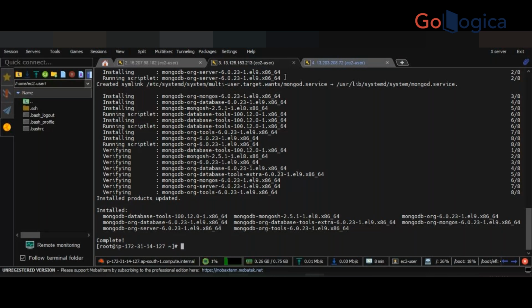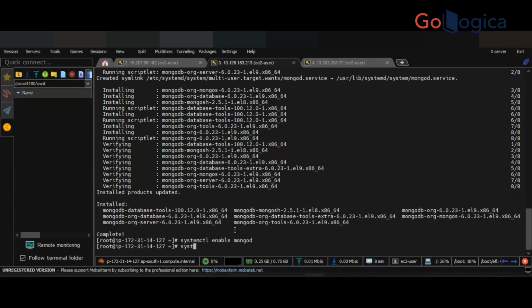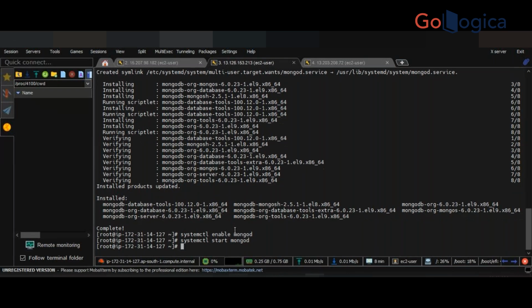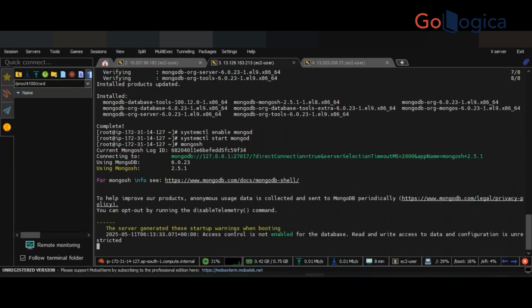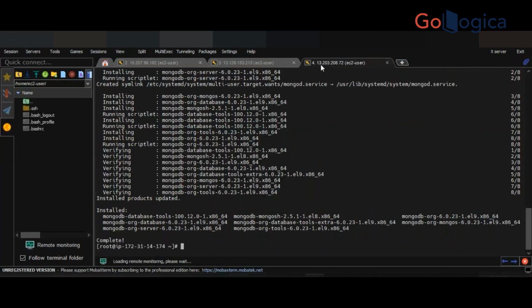So installation is done, everything is done. So we need to run systemctl enable mongodb and then systemctl start mongodb. And I need to log in and see whether it is connecting or not. Mongo shell. So it's connecting. Same like that I need to do here.